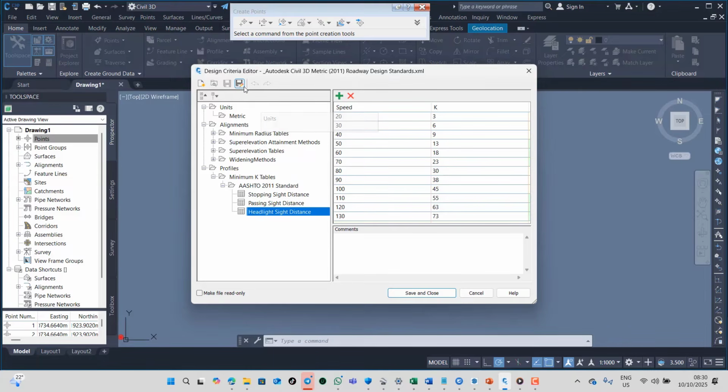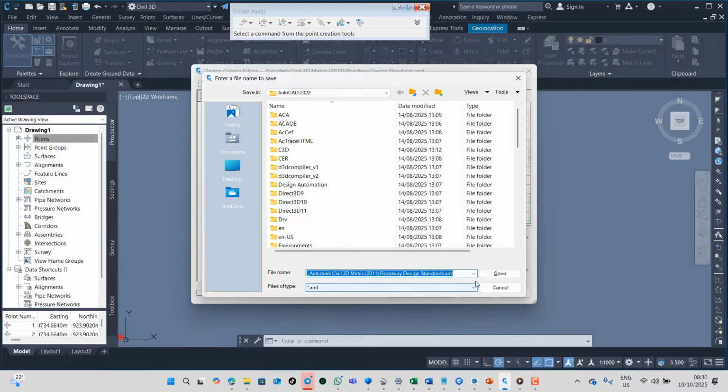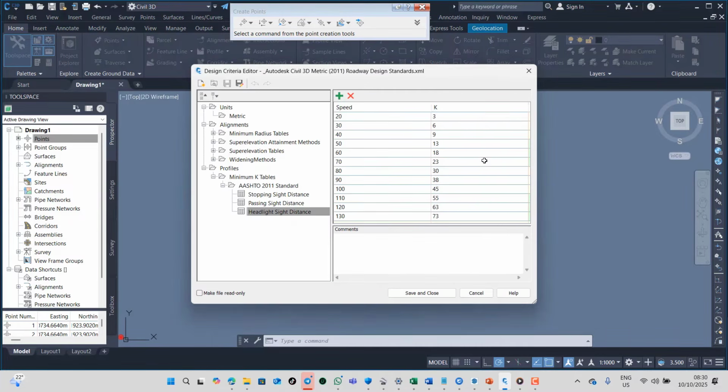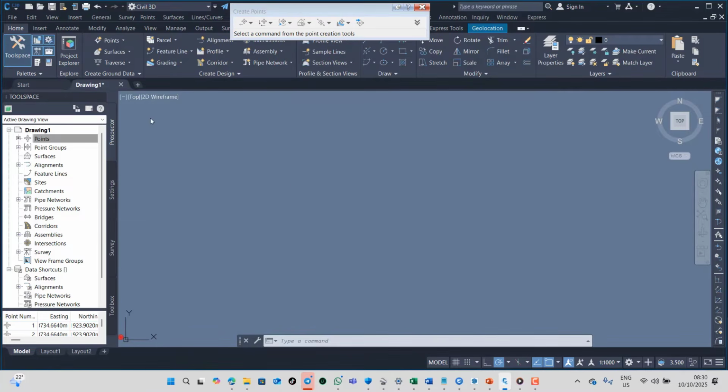We already have one that has been saved as a template that I'm also always going to be using. So if you want to save your own highway manual design standard, all you need to do is click on save as, give it a name, and save it to whatever directory you want. I wouldn't save this, I will just close this because I don't want it to affect whatever is there already.